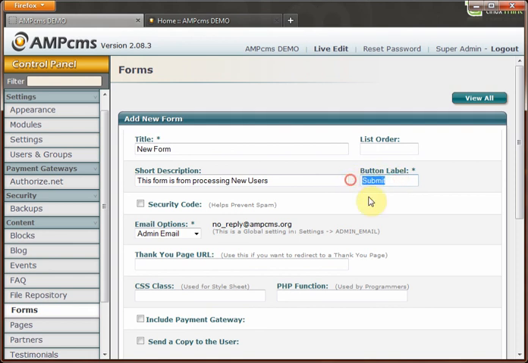You can change the button label of the form, include the security code, which is also known as CAPTCHA. This is used to prevent spam from your website.